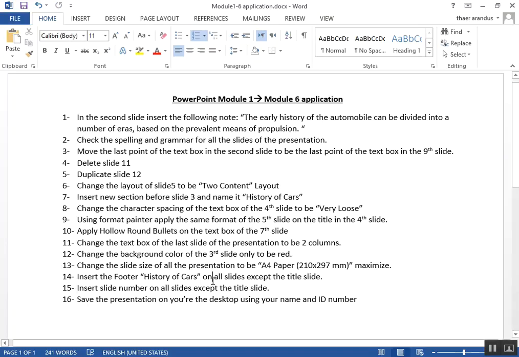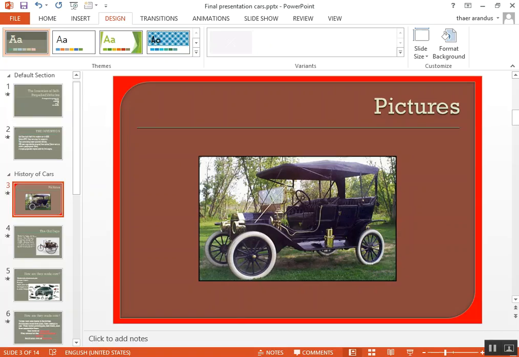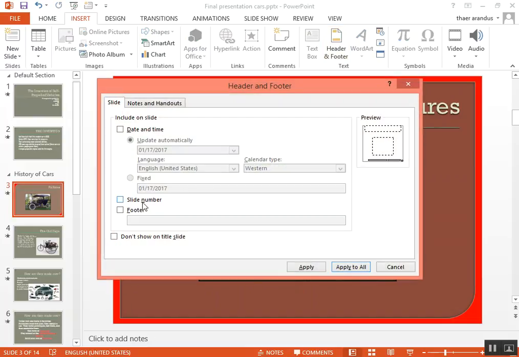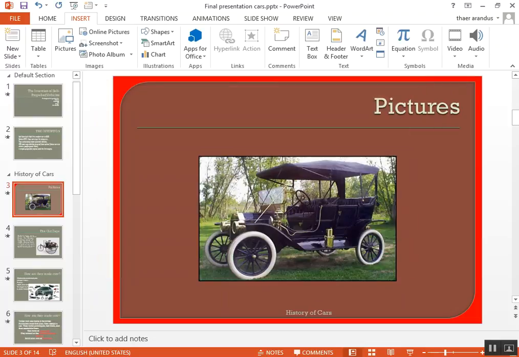Next question, insert footer which is history of cars. This is the footer on all slides except the title slide. From insert tab you'll choose header and footer, click on footer, then you type the text history of cars and apply it to all except the title slide. So you need to tick on this option so you don't display it on the first slide، يعني ما تطلعه في السلايد الأول. Apply to all.